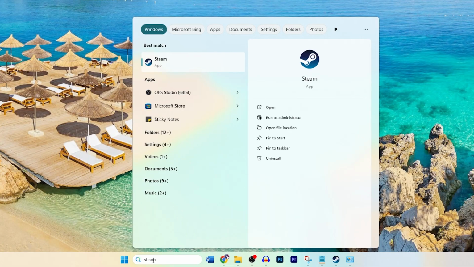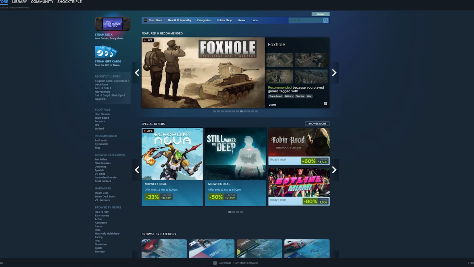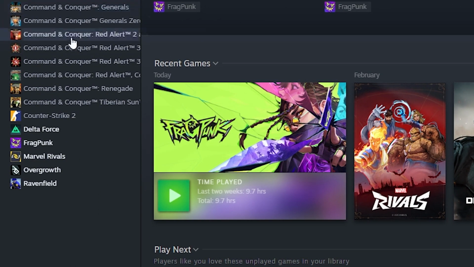Now, if that doesn't work, what you can do is go to the search on your computer and actually type Steam. And what you're going to do then is before you open it, you're going to right click on it and click on Run as Administrator. That way you're going to open Steam through the administrator mode, and that might fix your FragPunk issues that you're having.